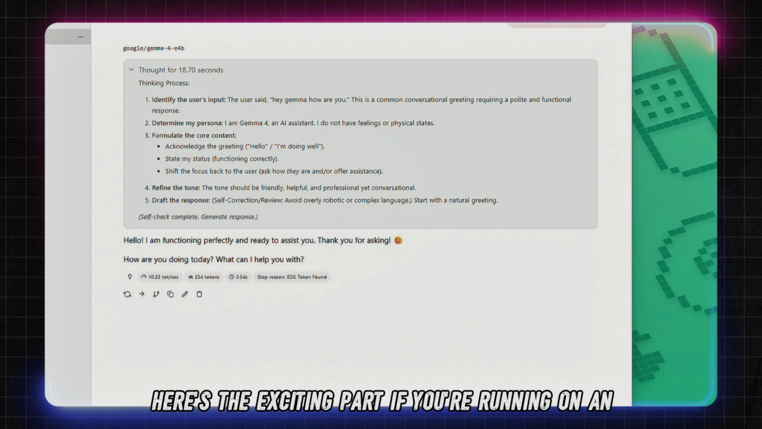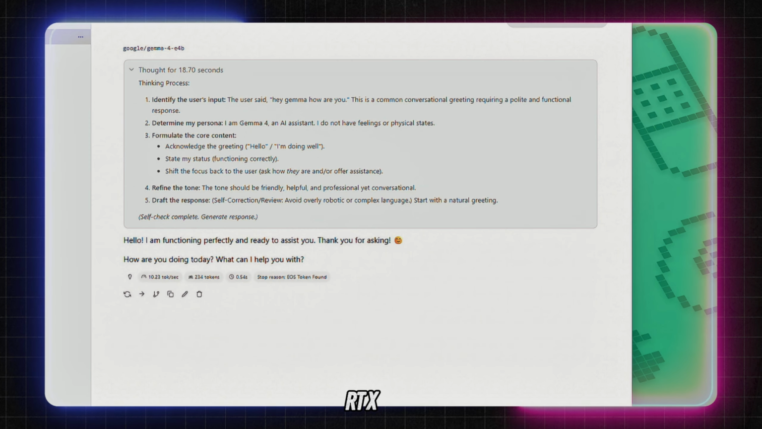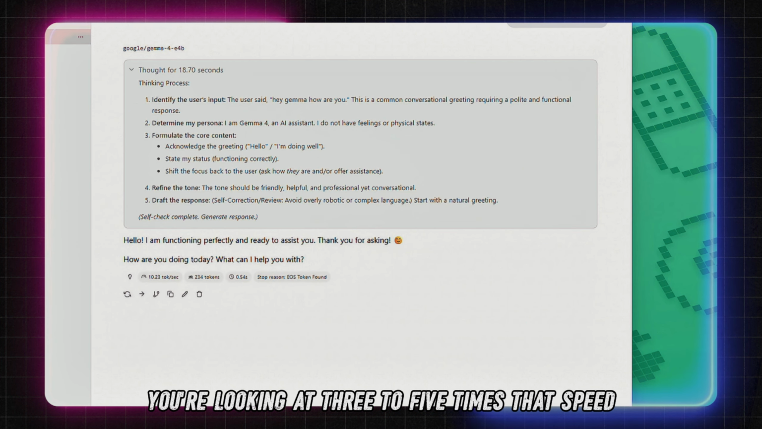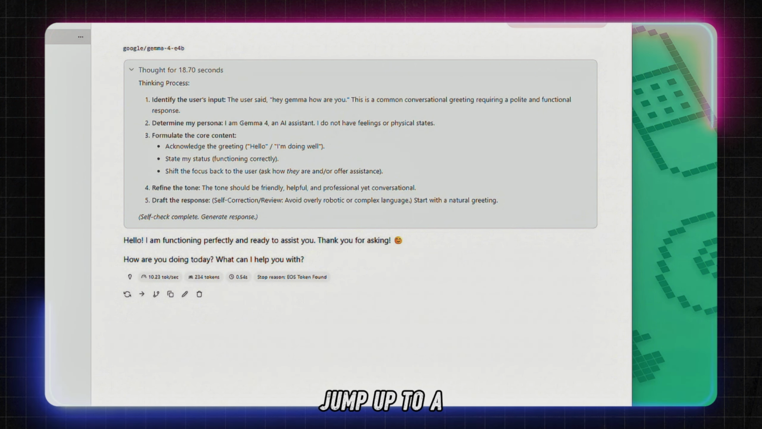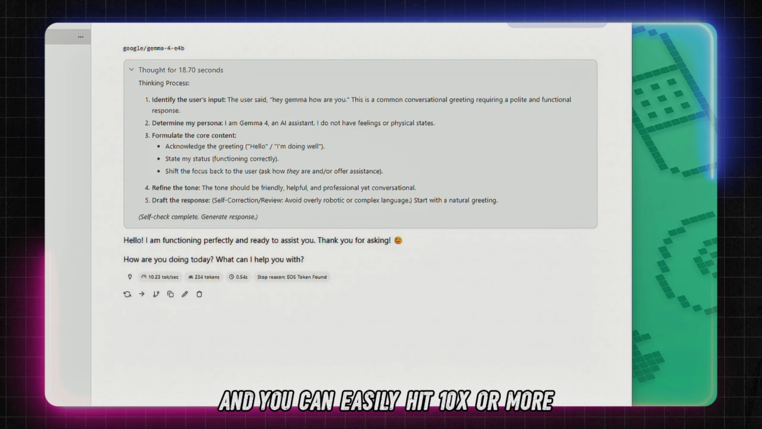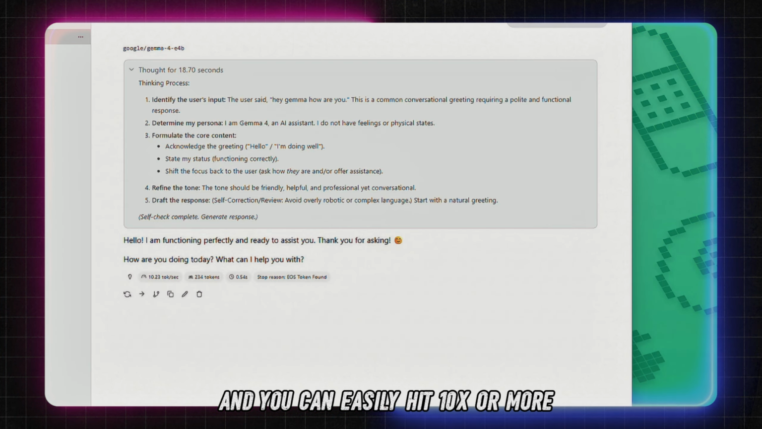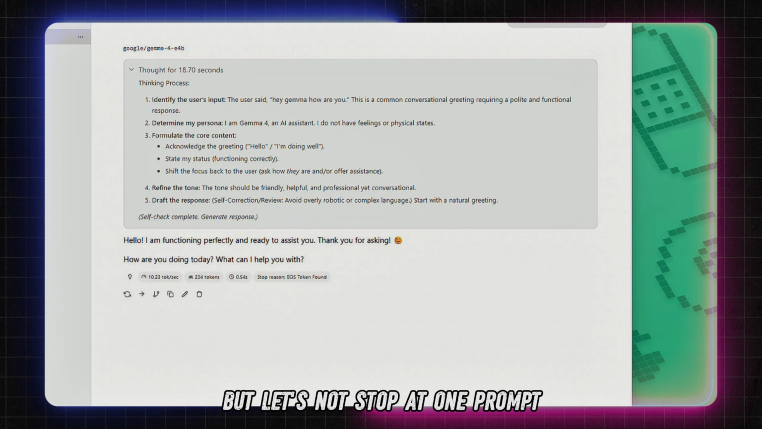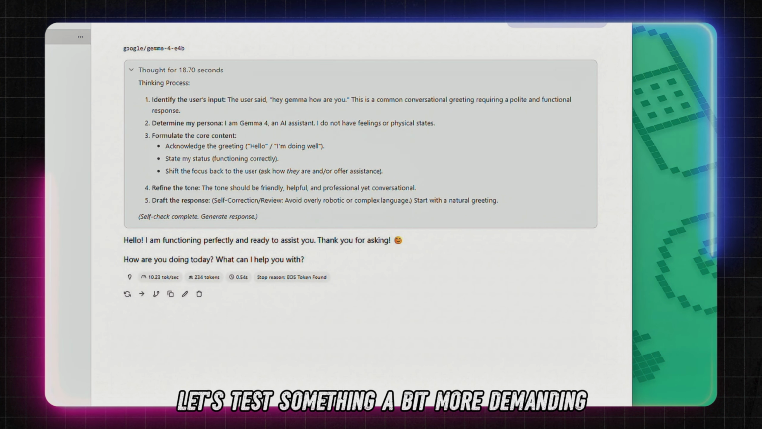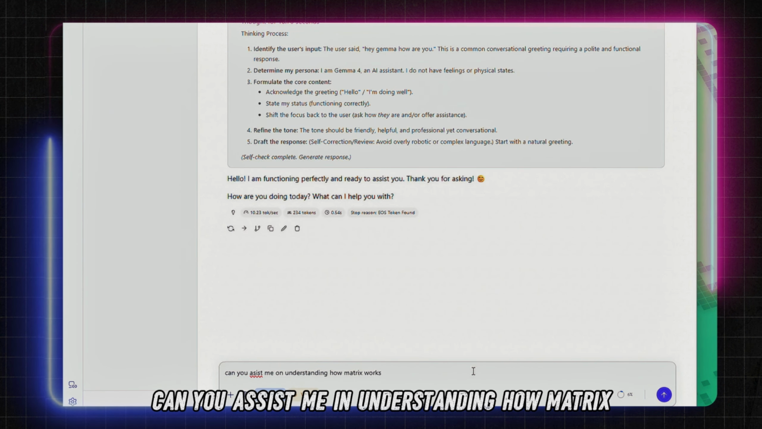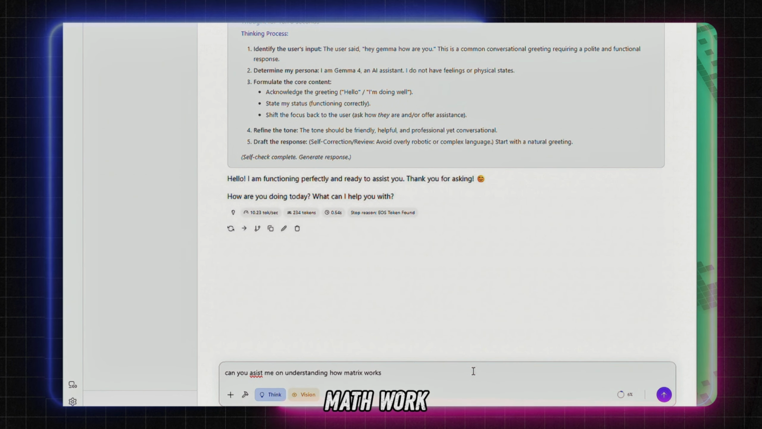Here's the exciting part. If you're running on an RTX 5060, you're looking at 3 to 5 times that speed. Jump up to a 5070 or 5090, and you can easily hit 10x or more. The hardware ceiling on this is very high. But let's not stop at one prompt. Let's test something a bit more demanding. We're going to send, "Can you assist me in understanding how matrix math works?"